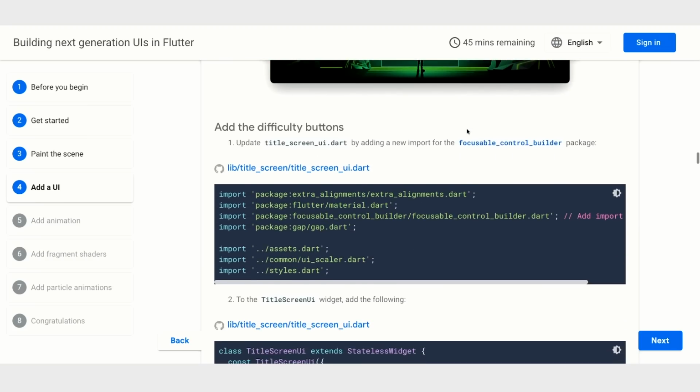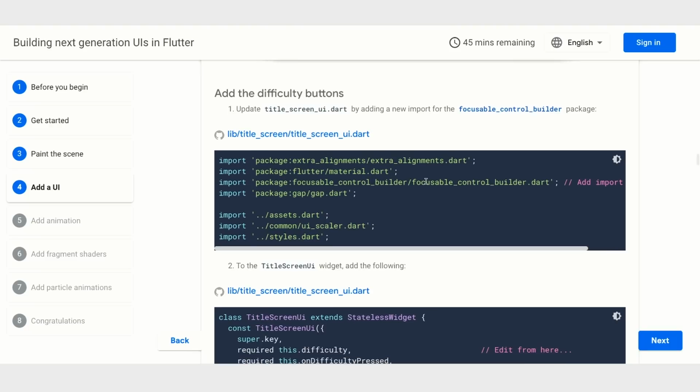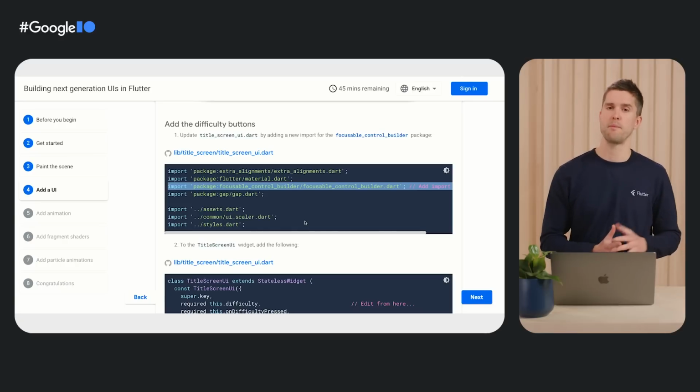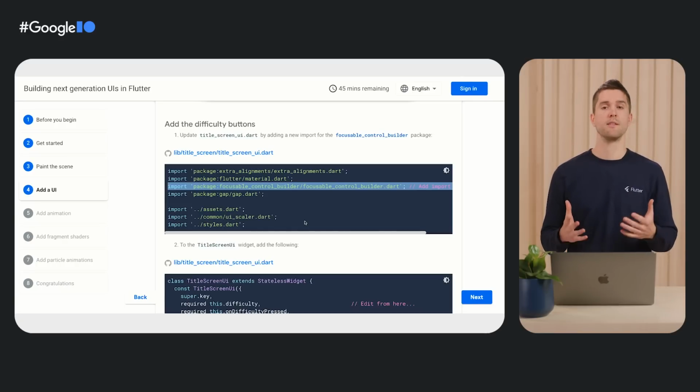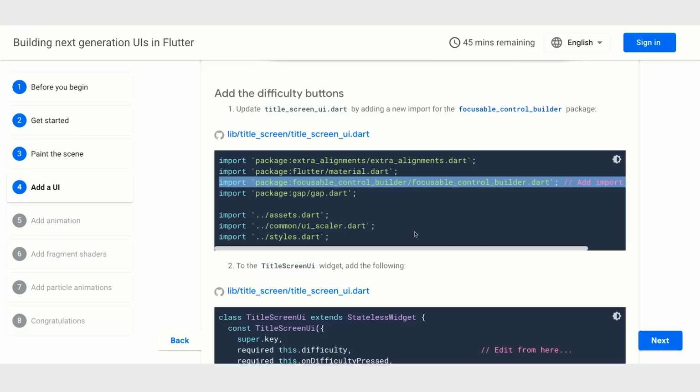Scrolling down, we're now ready to add the difficulty buttons. So we're staying in title screen UI. And the first thing we want to do is import this focusable control builder package. That's already been included from the pubspec.yaml file, so you don't have to do anything there. But focusable control builder is a really nice utility package. It's written and distributed by the same folks that wrote all of this, G. Skinner. And what it does is it allows you to create fully featured custom form controls from a blank, unopinionated starting point.